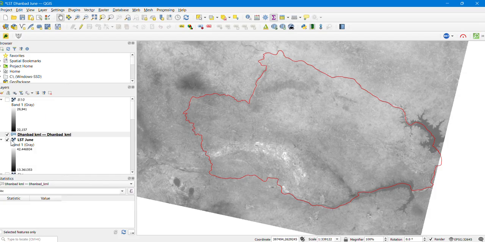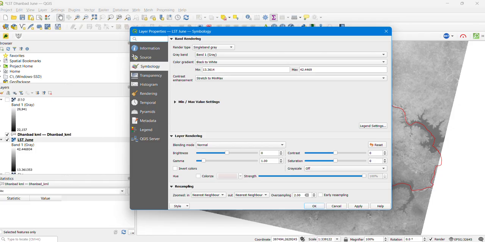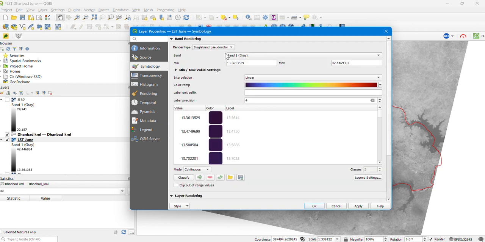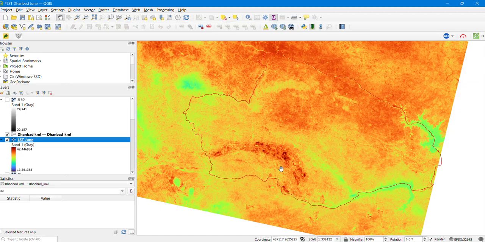We have this land surface temperature file, and we need to visualize it. So I have gone to the properties in the symbology portion, which is naturally selected. The render type is called single band gray. We have to change that single band to single band pseudo color, and that value changes here from 13. If I do this, we will get a value like this. Apply. Okay, so this is the thing.